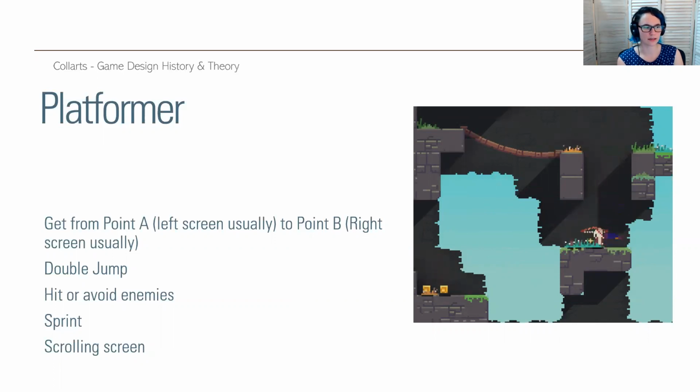It stays to your side on view, usually for platformers. However, not always, because there are 3D platformers, like Spyro and Crash Bandicoot, where you could move your own camera around. It's still classified as a platformer because you're jumping from platform to platform. So scrolling screen is not always applicable to every platformer. Neither is double jump, and hitting enemies is not always a thing that you could do.